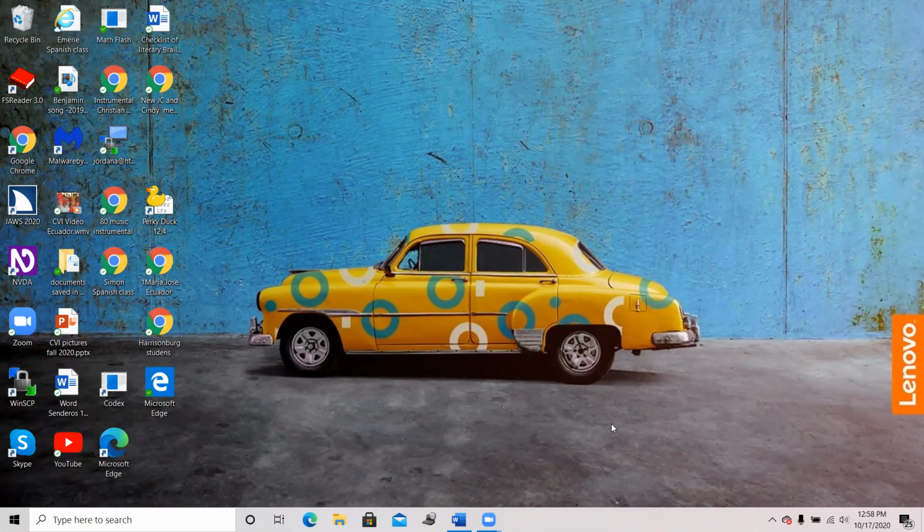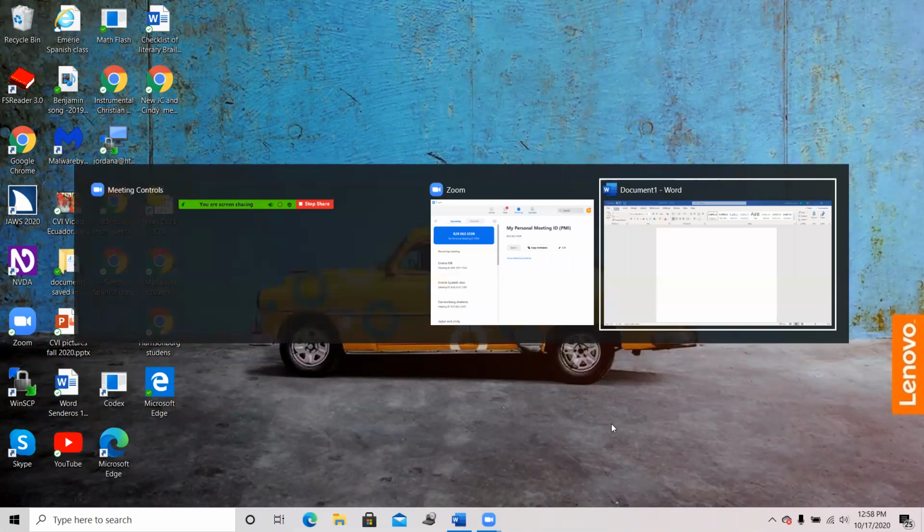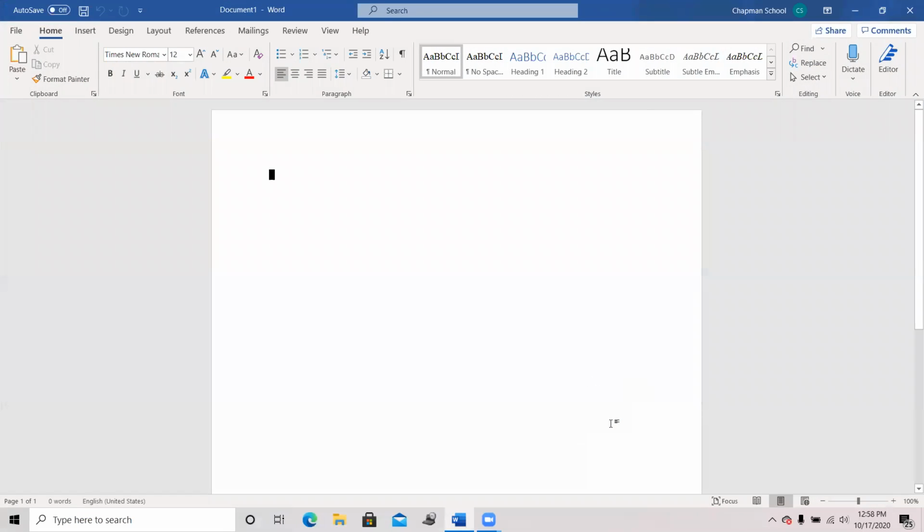Let's go to Word now. Document 1, Word. Okay, here we need to figure out some settings that we need to change for JAWS to be able to do a good job in Spanish.